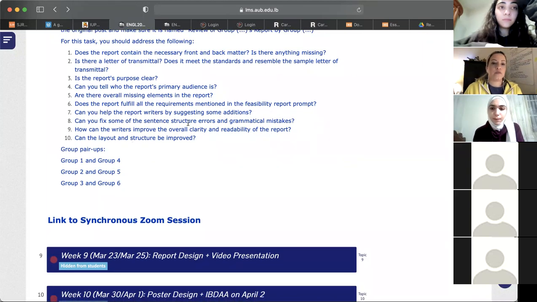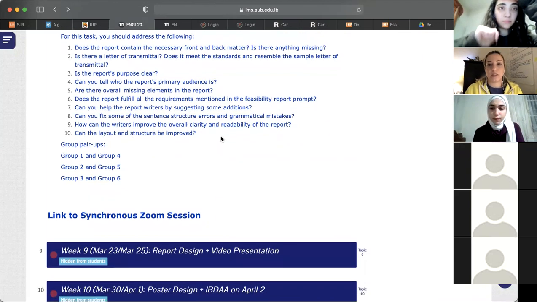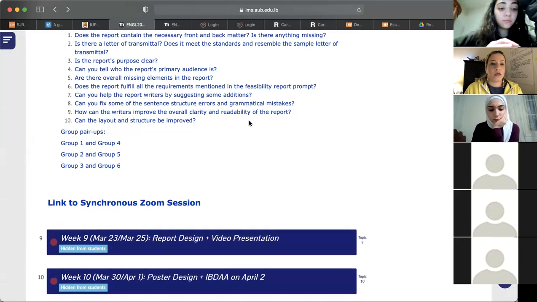How can the writers improve the overall clarity and readability of the report? I've made some suggestions for you. For example, when you submitted your proposals, for I think 1 or 2 groups, I said, you know what, shorten your sentences. You have one entire paragraph that's made out of 1 sentence, make it into 3. So they can do the same thing with yours. And then, of course, we've already addressed number 10.